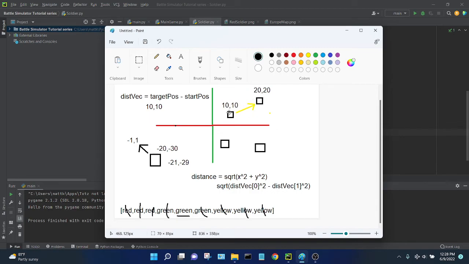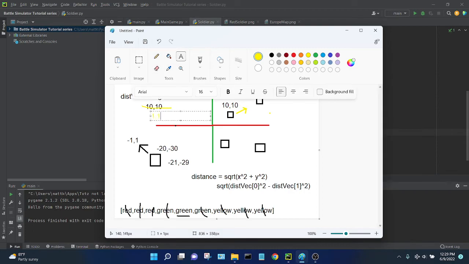What we want is to keep that same direction, that same distance vector, but shorten it so it's not quite as long. What we want is a shorter vector with the exact same direction. So instead of your distvec being 10, 10, what if we made it something simple like 1, 1? So here's how we're going to shorten the vector.